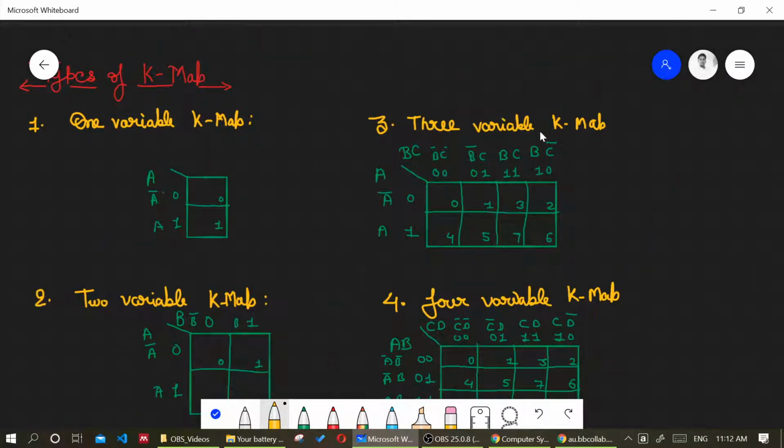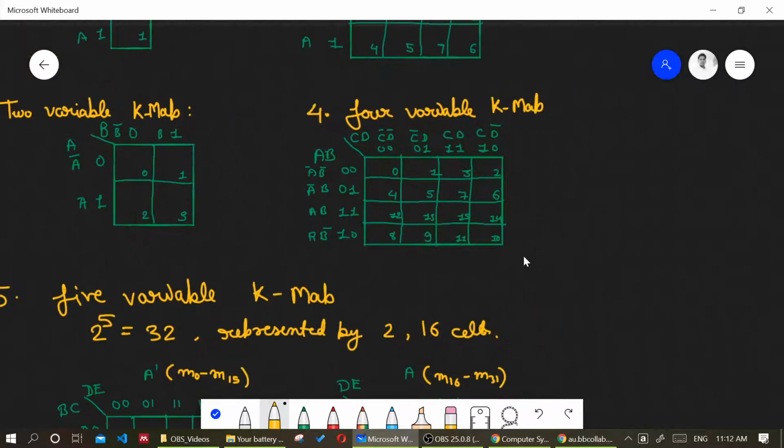Now let's see a 3 variable K-map. In the 3 variable K-map, you have a total of 8 cells. There is a variation: 0 1 3 2 4 5 7 6. At this point, you have to follow this convention. Now let's take the 4 variable K-map. The 4 variable K-map requires 16 cells, and the arrangement is like this: 0 1 3 2 4 5 7 6 12 13 15 14 8 9 11 10.